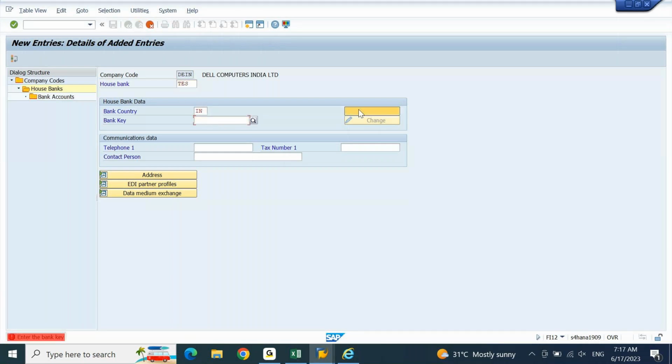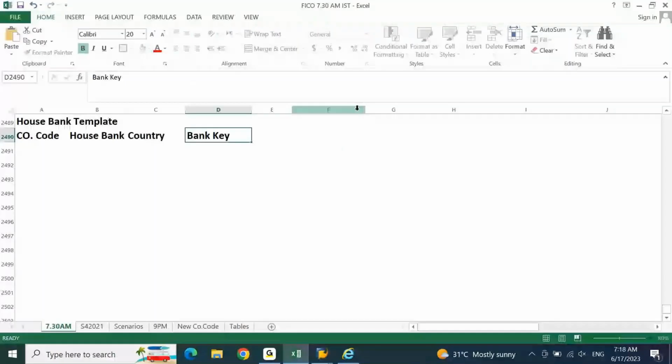You are clicking on create. You are giving bank key. Put bank key. After bank key, we clicked on create option.